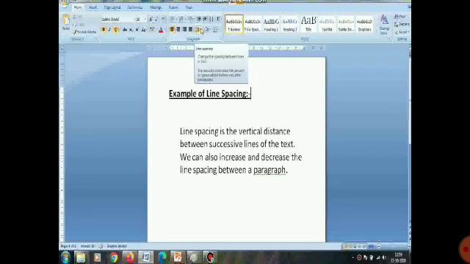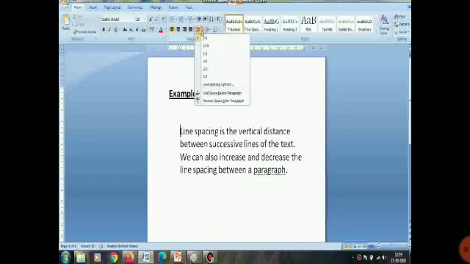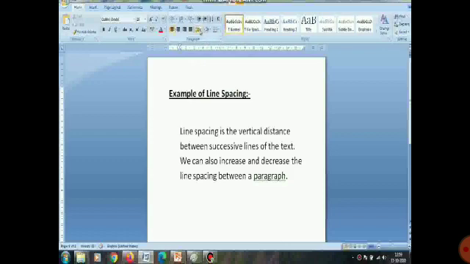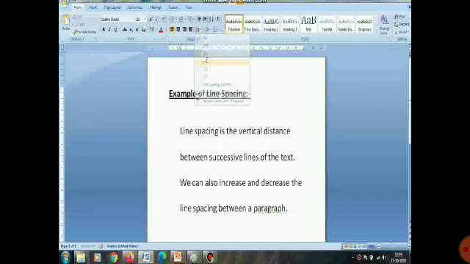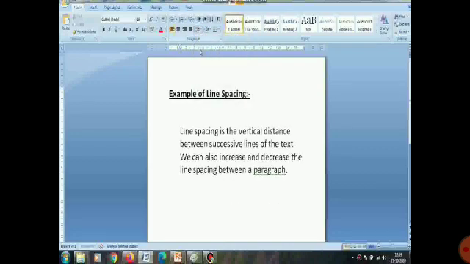Now see, this is line spacing. For setting the line spacing, I am keeping my cursor here, and now see, these are the numbers if you want to give space between the sentences, between the lines. So I am choosing the numbers, and you can see the space is increasing between the sentences.